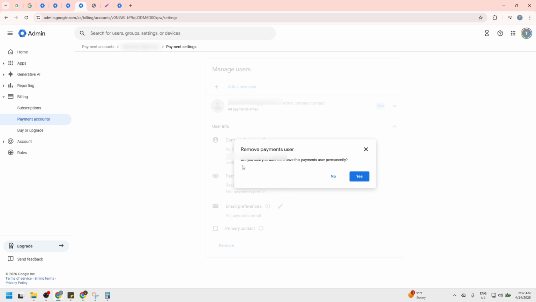Removing the wrong user could interrupt your internal billing workflow, especially if that person was the primary point of contact for invoices or card updates. After you click Remove, a confirmation prompt will appear. Click Yes to confirm. The change applies right away, and the user will no longer have access to your organization's Google Workspace payment settings. If you need to restore access later, you can come back to this same screen and re-add the person, but for now, you're done.